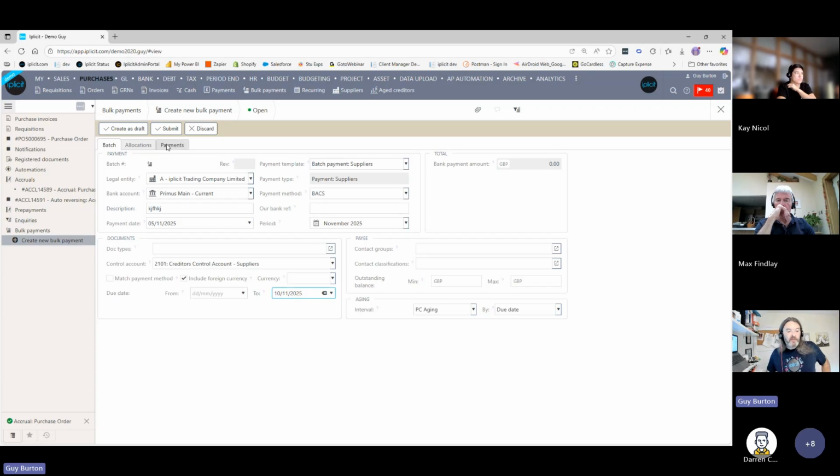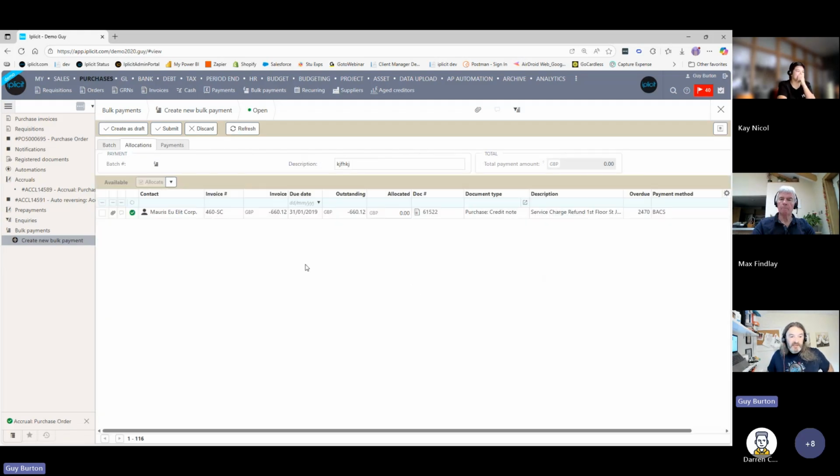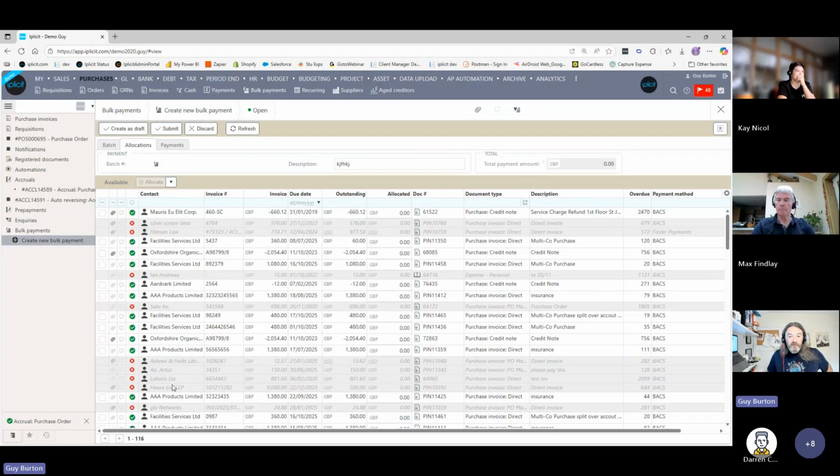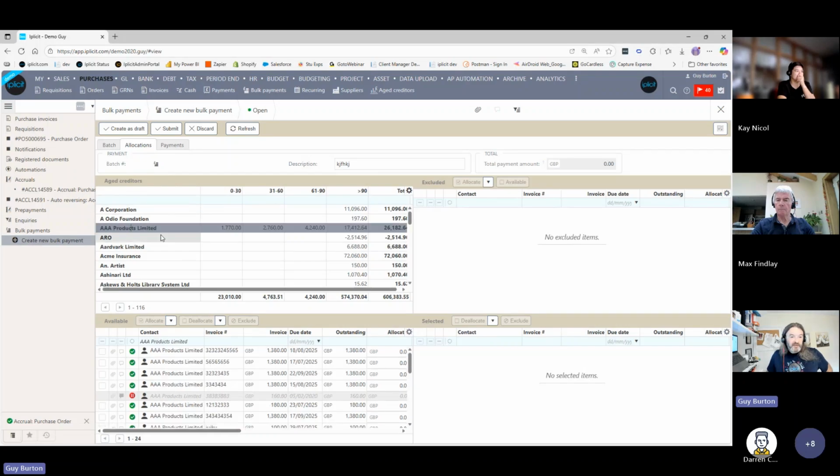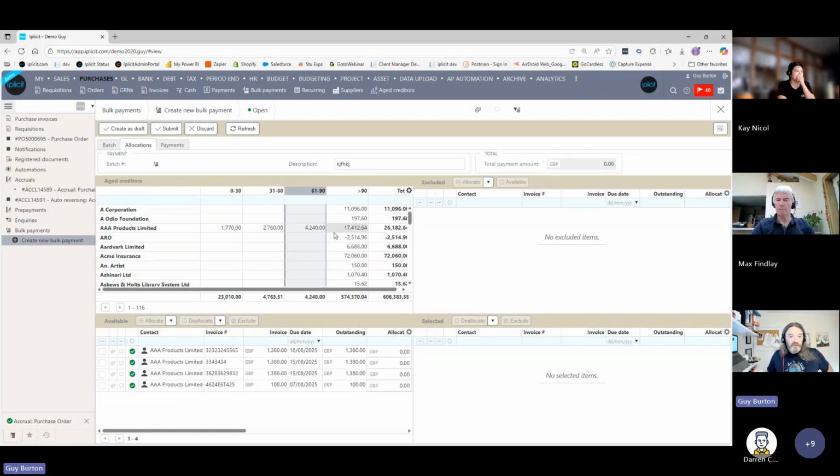And there's 3 tabs to our payment runs to make it nice and simple. You choose the criteria that you want it to look through the purchase ledger, and then in our allocations tab, iPlicit will simply go off and get all of those transactions. You can view those transactions in different ways. You can drill into particular individual accounts. I could say I just want to pay everyone in between 60 and 90 days, and it will go and get all of those transactions.